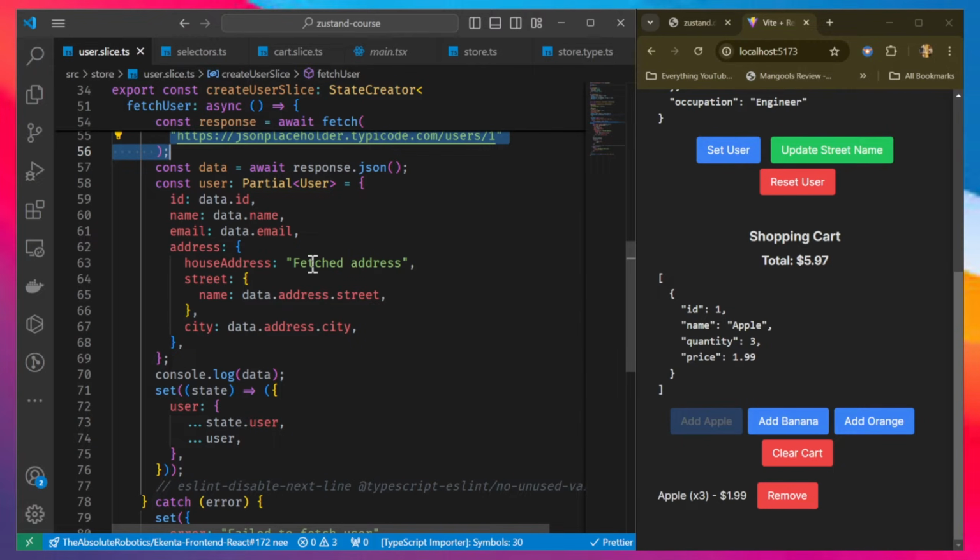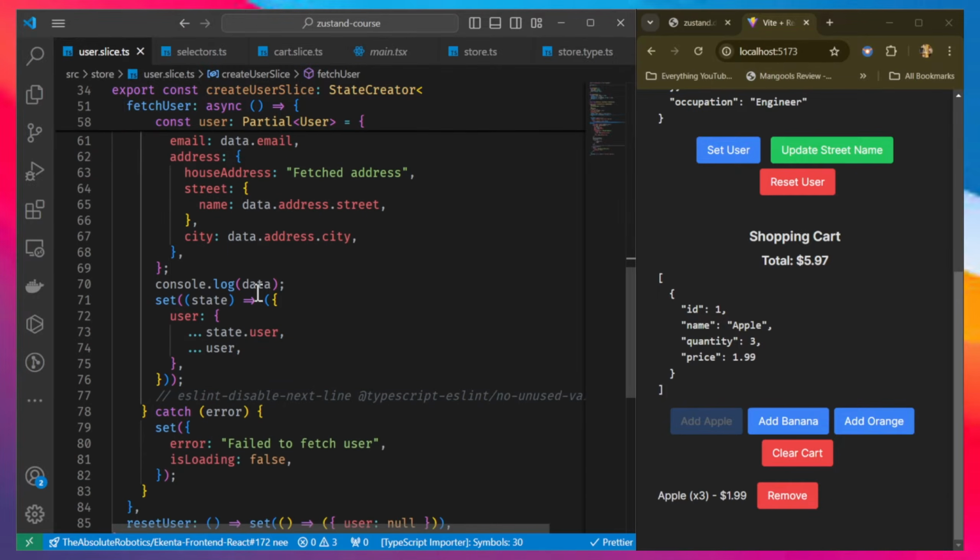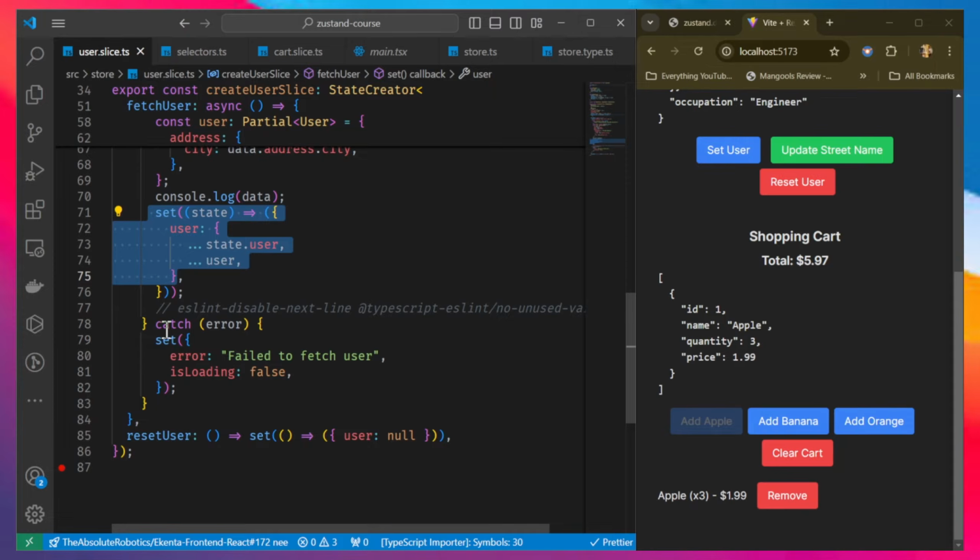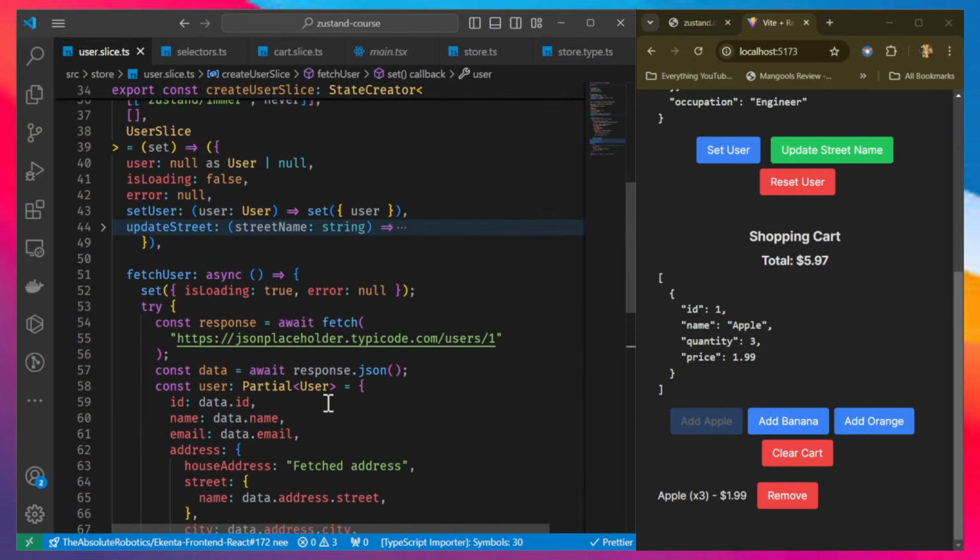I just give it an address so we can know that the address changes, street, and also the city. They will console it and update the user state because we don't want to override everything. Then we set the error to null, and when I return, set is loading to false. So that is actually it, so we're going to go to our code and let's import the fetch user.